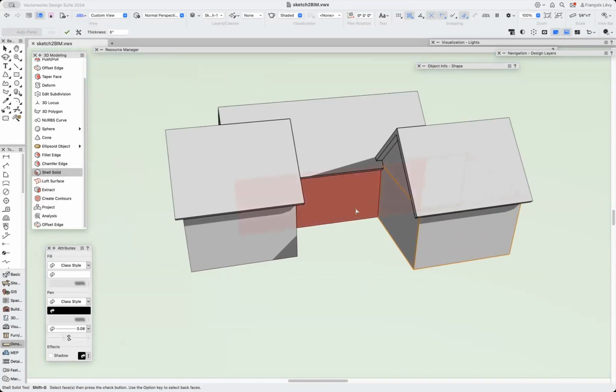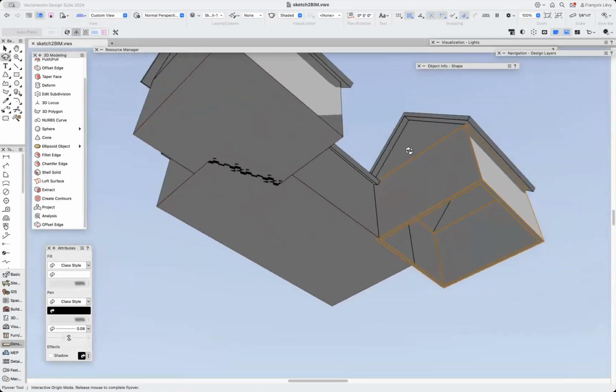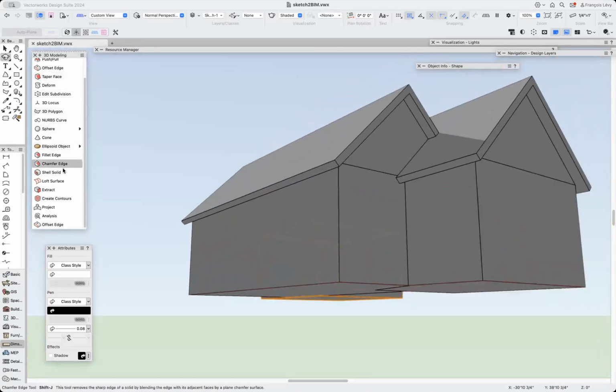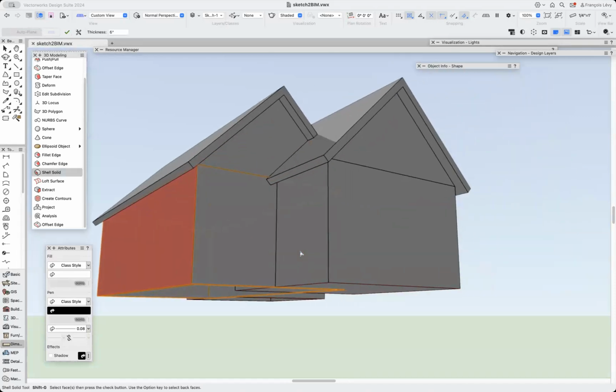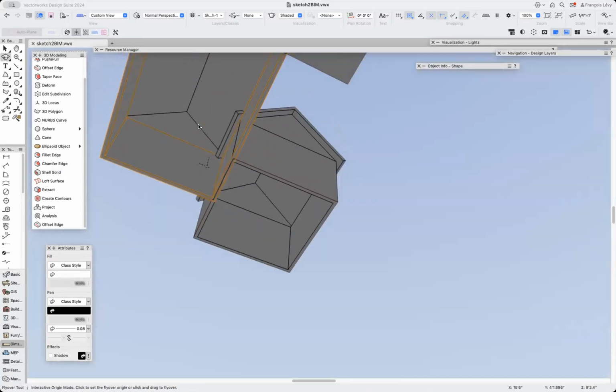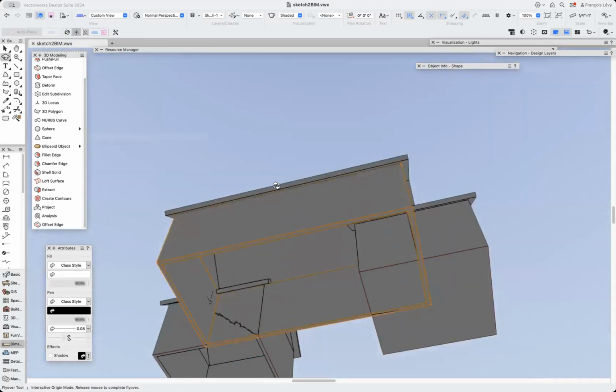Shell, hold down the Option key to get the floor. It might be tricky here. I might want to go in wireframe mode, or hold down the B key, or maybe even pivot to a different view. Hold down the Shift key and the Option key. Now I'm getting that one. Hit return, which is the same thing as the check mark. Once again, we look inside, and you can see that I've hollowed it out all the way through.